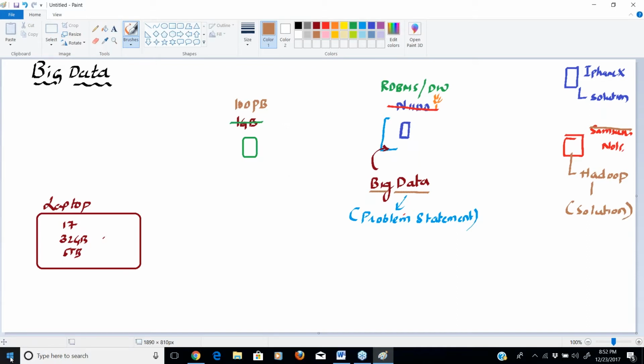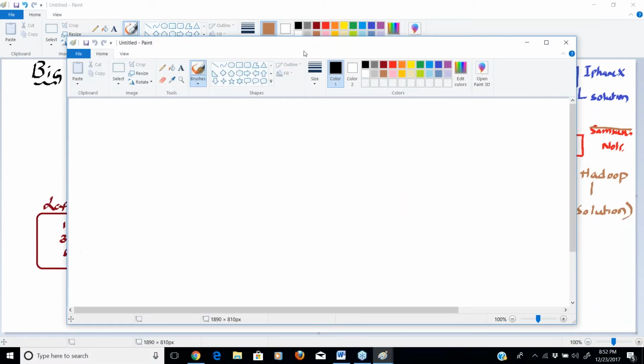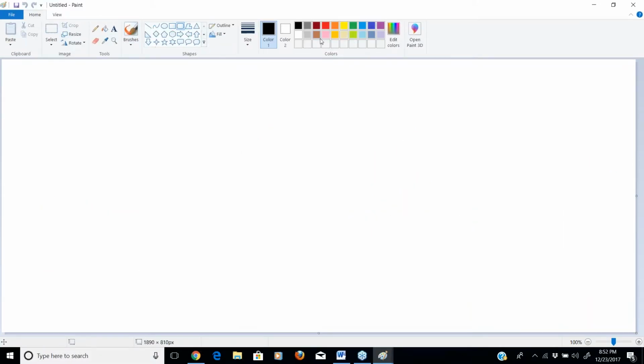Now let's take this challenge. Let's assume that I have given you this huge amount of data, 100 petabytes, and I've asked you to do some business intelligence out of it, to perform some analytics or calculation out of it. What is the major challenge you're going to get if I present you this 100 petabytes of data? Can you think what challenges you're going to face?